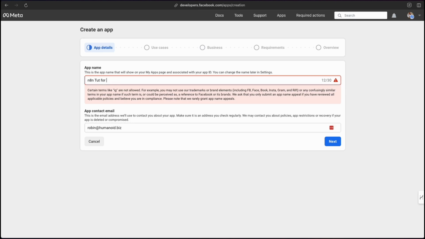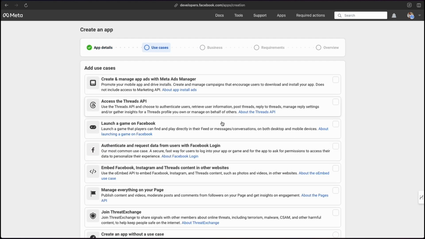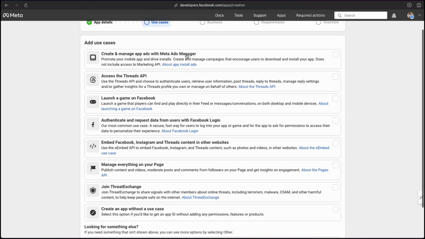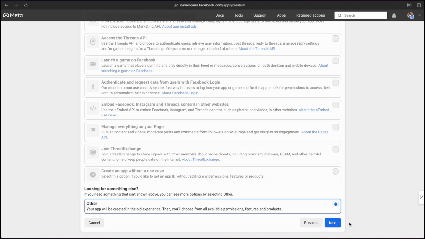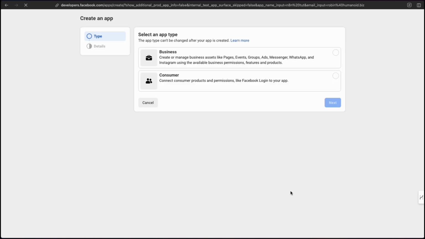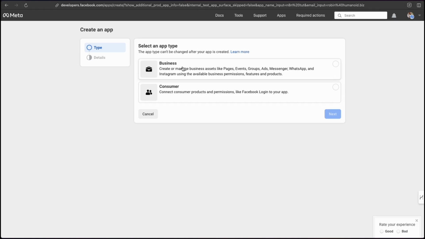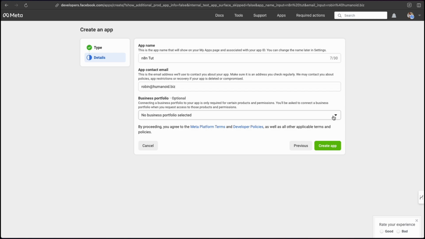So let's just call it n8n tut. I will leave it just at that, n8n tutorial. So we'll click next. Okay, now we're trying to connect to Instagram, and none of these use cases here will work with Instagram. So we want to scroll right to the bottom here and choose Other. So we'll select that and click Next. As you can see, we're kind of just rolling with the options here. Definitely want to be using business. So select the business option. Let's try that again. Click on next.